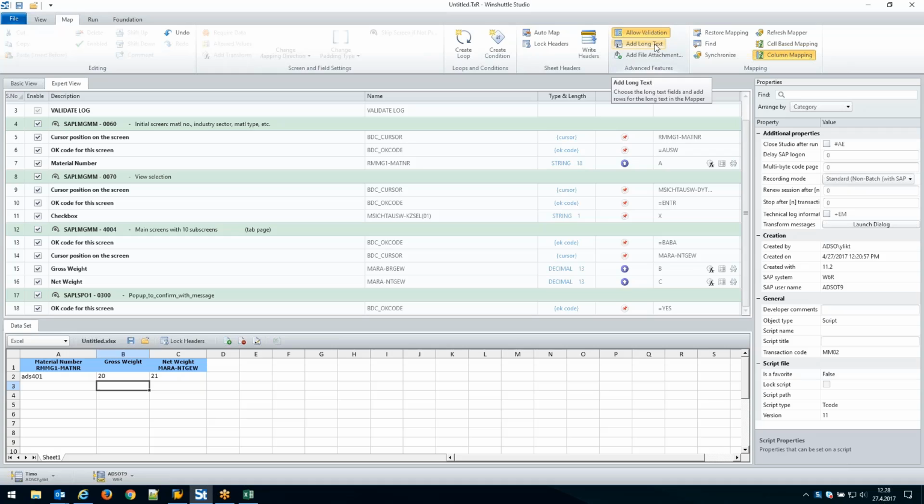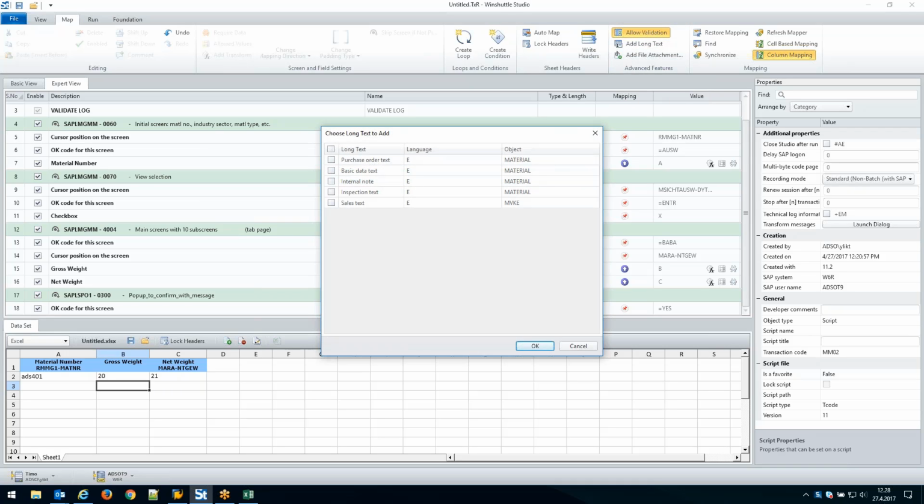Same with long texts. If you have been working previously with any transaction that involved long texts in any form, you probably know that it can be a bit of a pain, because first of all, it requires that you build the script using a very specific recording mode. Sometimes you have to go to the line editor and edit the text one line at a time.